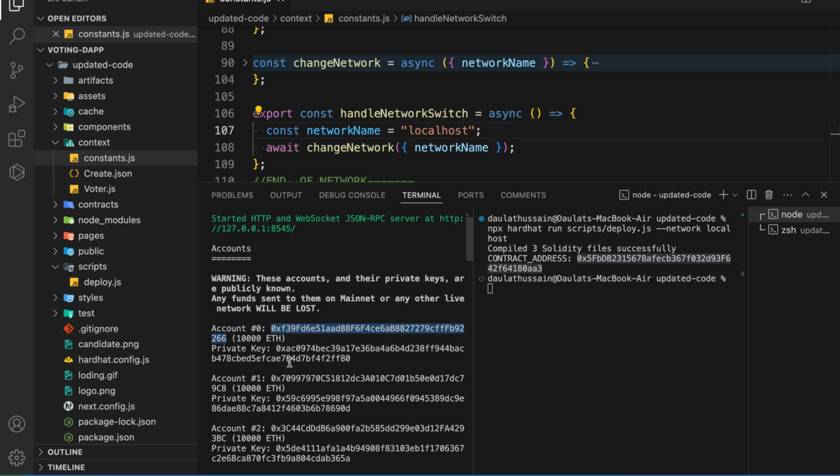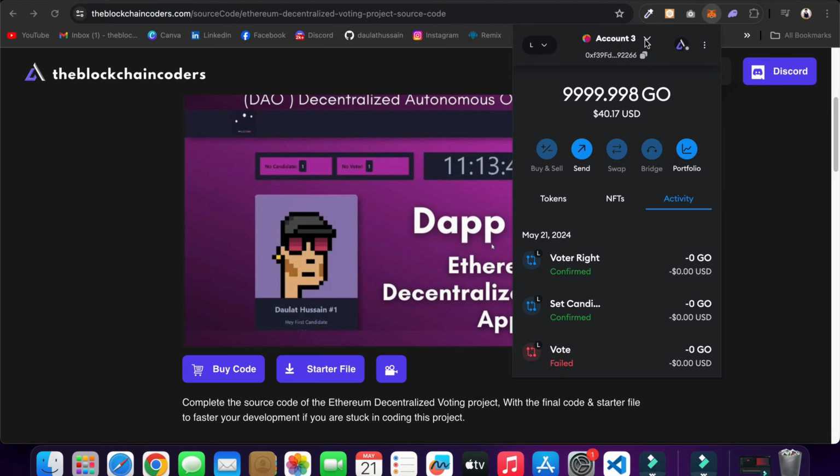This is the account which I have imported. This is the first account which Hardhat used for deploying my contract, and that's what I have imported in my browser. So if I simply copy it, come back here, click on that.